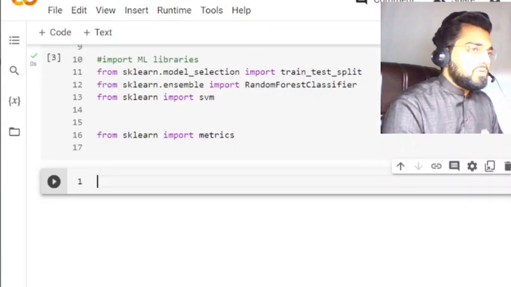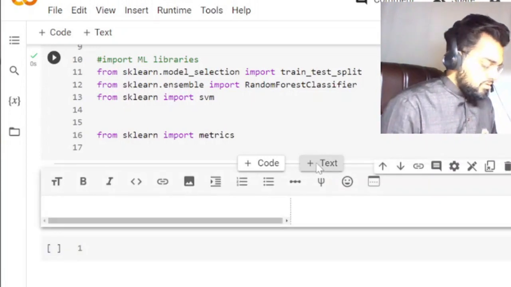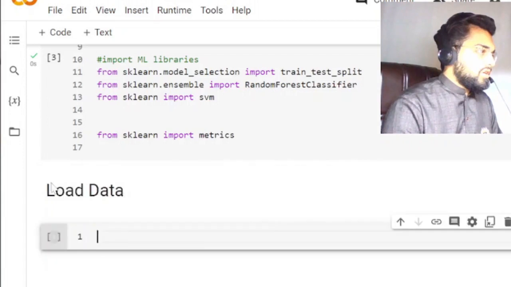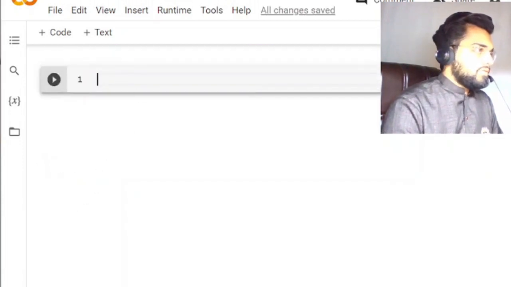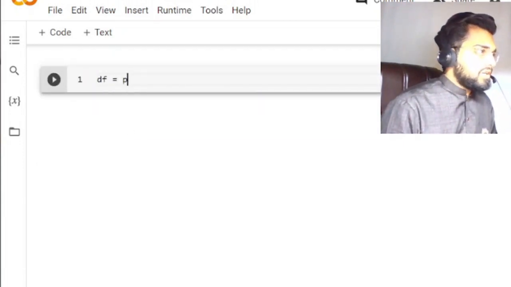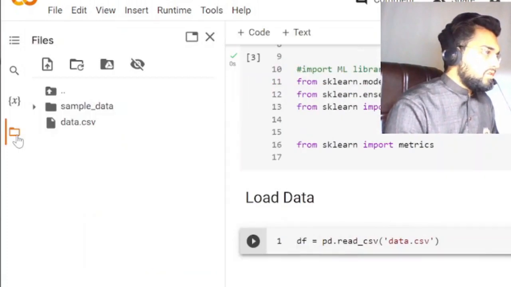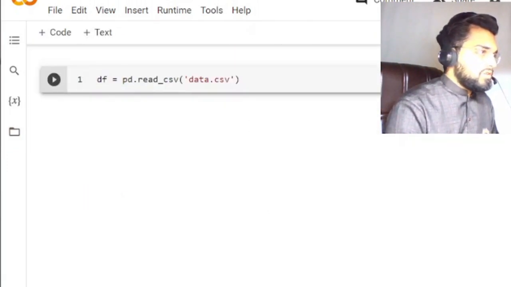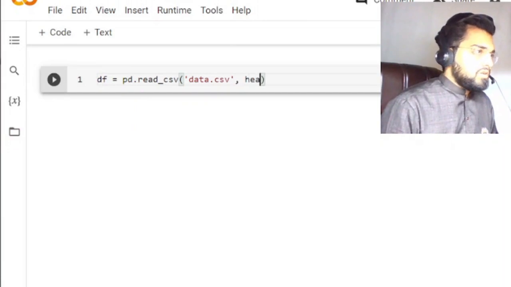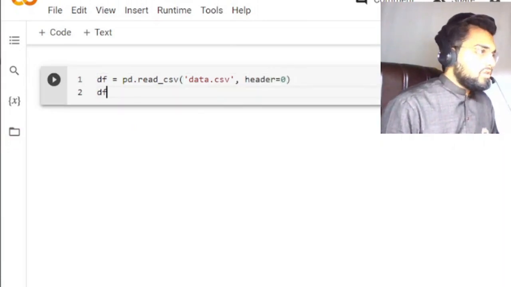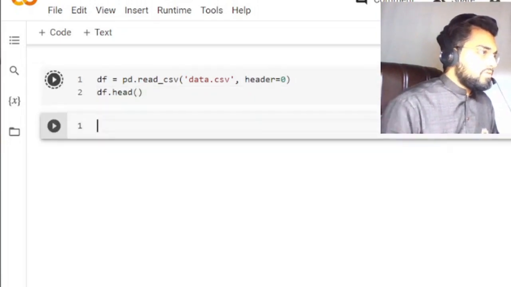Now we will load the dataset into our data frame. So load data, make it a heading, shift enter. So in a pandas data frame, pd.read_csv, and the name of our data file, data.csv, yes, data.csv, and the first row is a header. Let's see the first 5 rows.